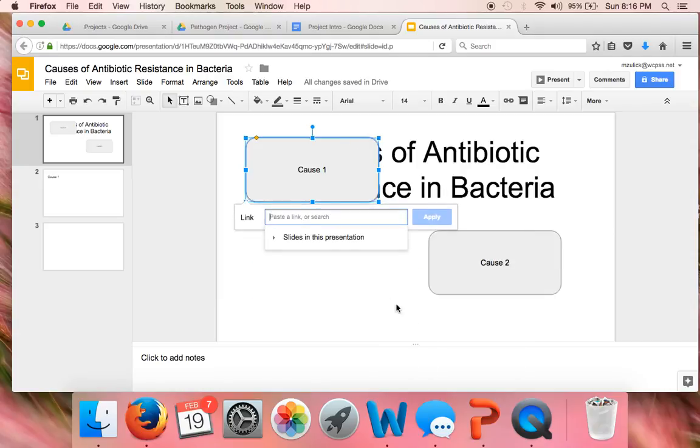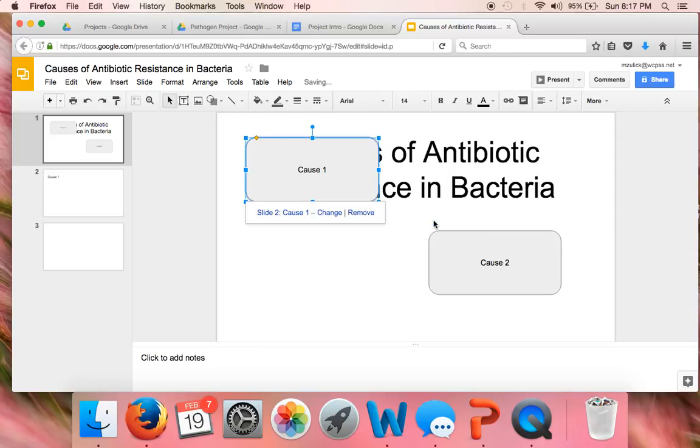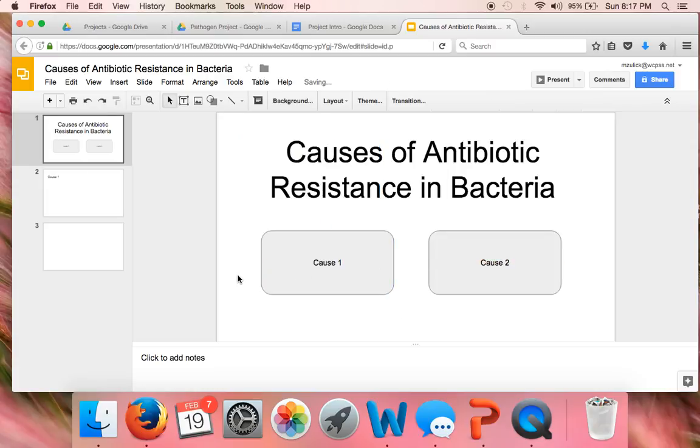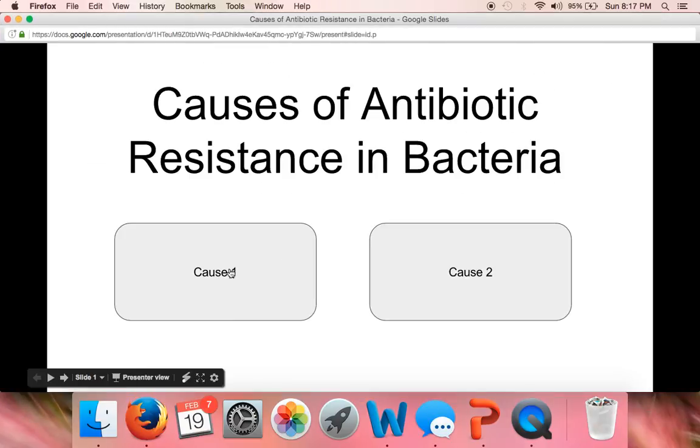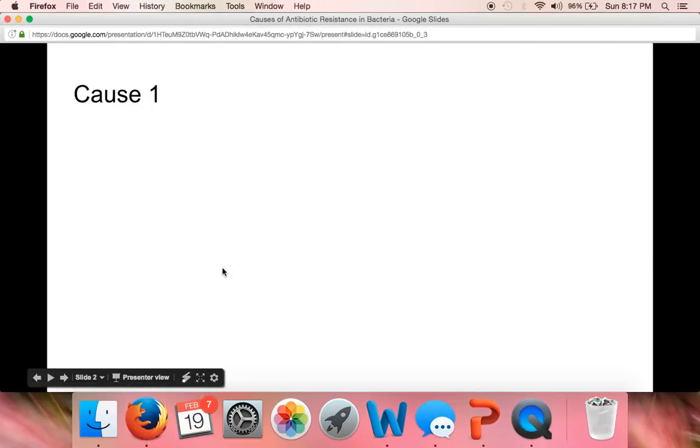But I'm going to click on link, slides in the presentation, and I want this to go to slide 2 because that's where I'm going to put my information about cause 1. So I'm going to come down here and click on slide 2, and you'll notice it kind of tells you what's already on that created slide. So I'm going to click here, and then I'm going to click apply. And then I'm actually going to move this down here, and I should be good to go. I can actually test this now and see if I click on cause 1, it brings me right to this page here. Okay, so I know it's working.